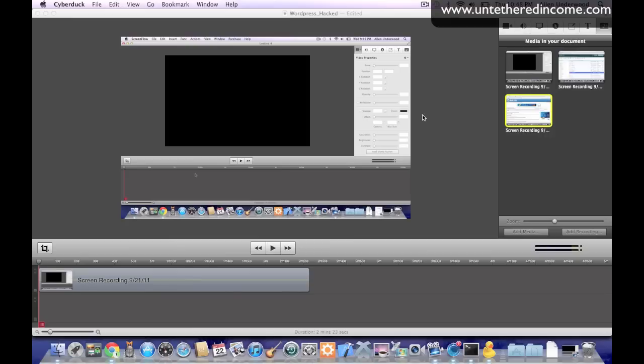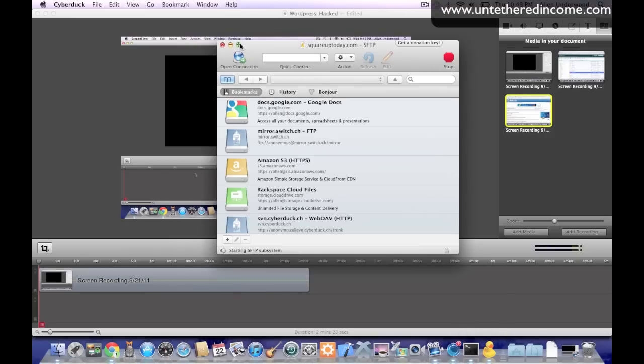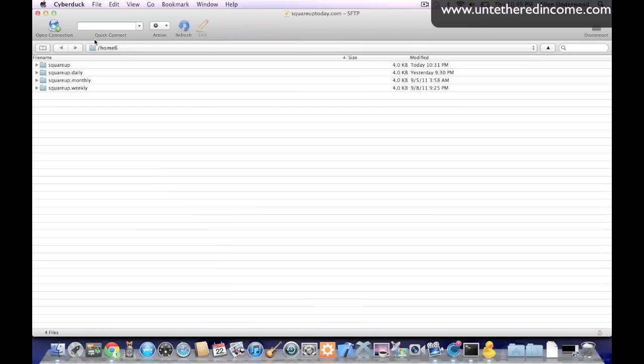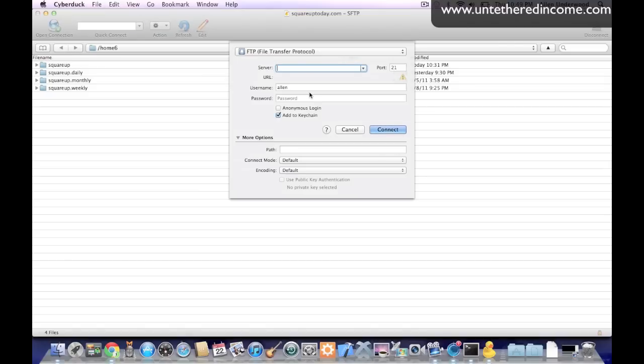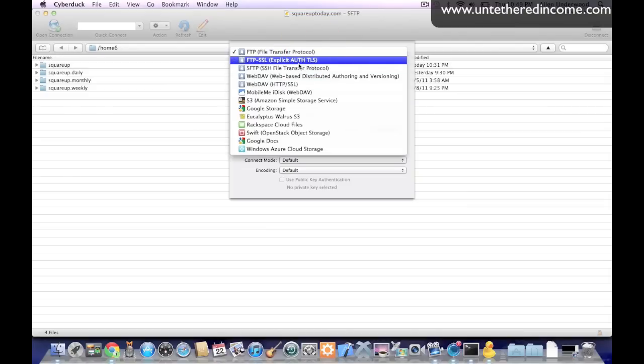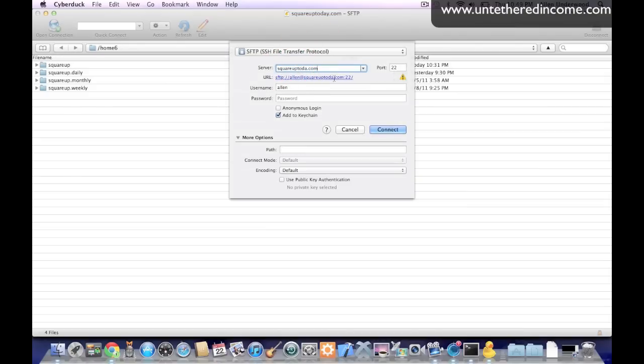All right, so now I'm going to go in and I'm going to open up CyberDuck. And once it's open, I'm going to put in my connection information to get to Bluehost. And in this case, my primary domain name is squareuptoday.com. That's my Bluehost account. So you go ahead and enter in your domain name. And you need to change it to SFTP. Then you're going to use the username that you would typically use to sign into your cPanel. And then you're going to put in your password.